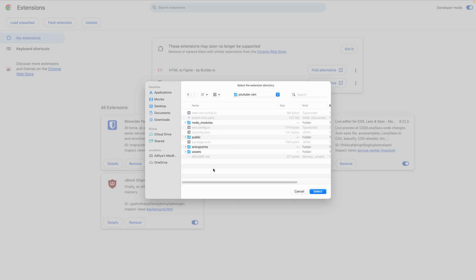And as you can see, I'm not able to see this folder. And the reason for that is because it starts with a dot. So macOS is treating it as a hidden folder. So to show all of these hidden folders, I'm going to hit Command Shift and dot. And now I can see my hidden folders also. So I'm going to click on this .output and then I'm going to choose chrome-mv3.